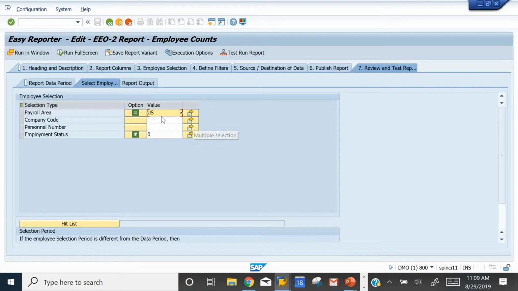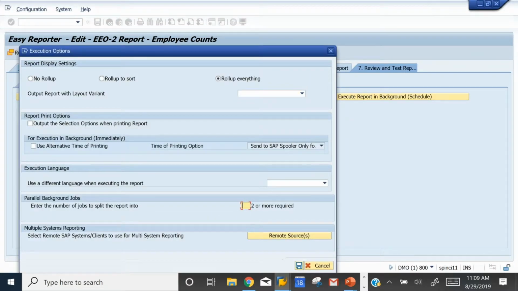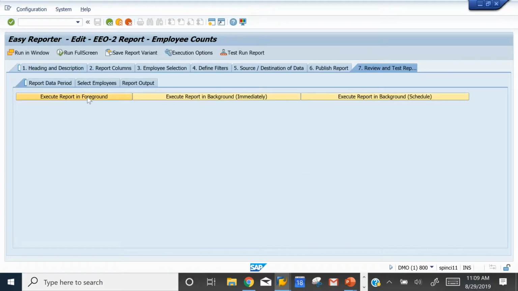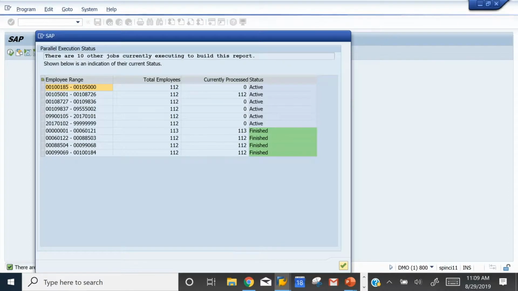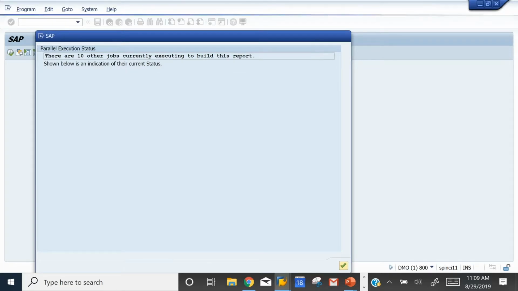Employee selection, I just have a payroll area for our US employees, so I have that in there. And then let's run this. I think it will run fairly quickly. Let me see if I have my job splitter turned on. I will put that in there as well, just to make it run a little bit quicker. So let me execute that for you so you can get an idea of what the output looks like. All right, so there goes my splitter into the 10 jobs. This should be pretty quick at finishing up, I believe. And here we go. Results should be coming.